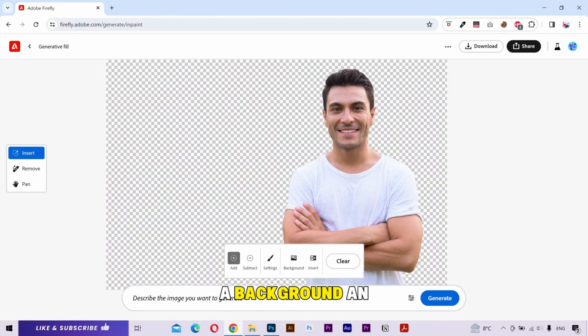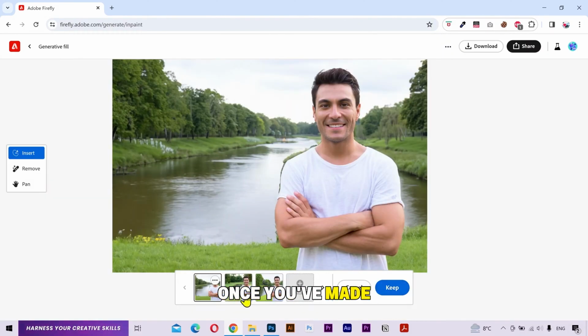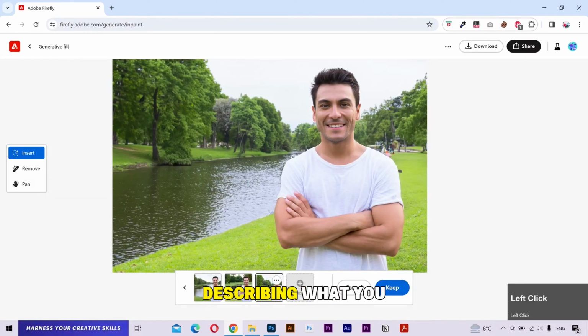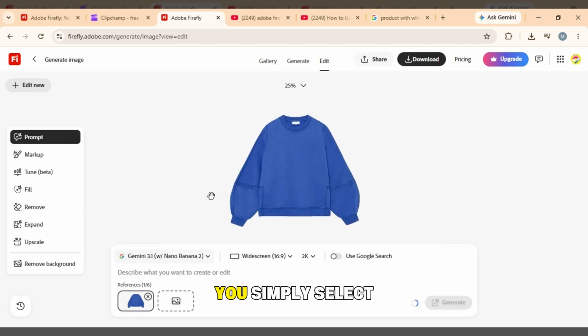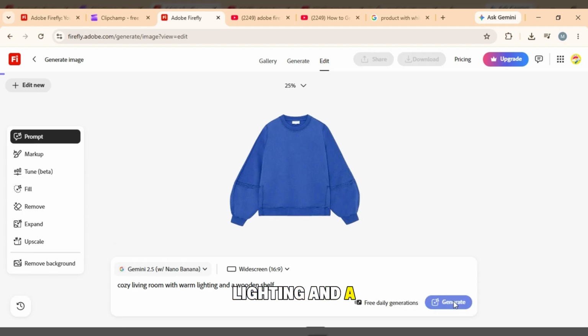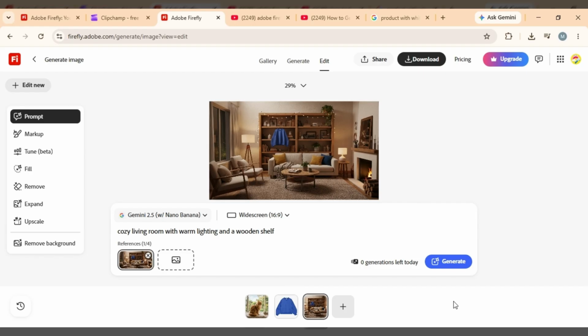This could be a background, an object, or even empty space around your image that you want to fill in. Once you've made your selection, type a prompt describing what you want in that space. For example, if you have a photo of a product on a plain white background and you want to place it in a cozy living room setting, you simply select the background area, type "cozy living room with warm lighting and a wooden shelf," and Firefly will generate that environment around your product, seamlessly blending it in.